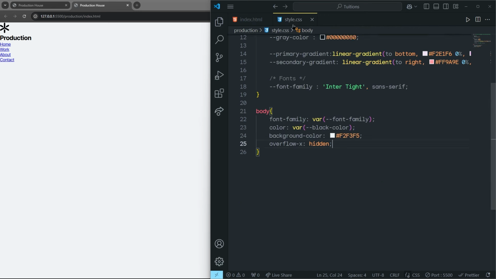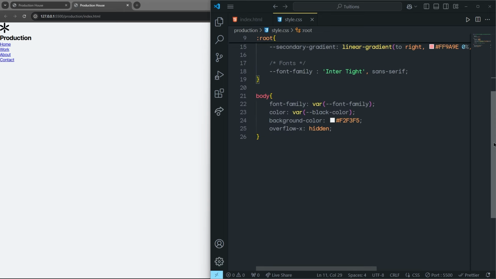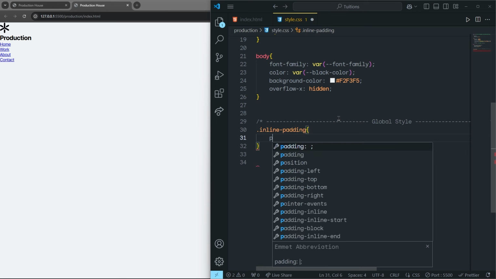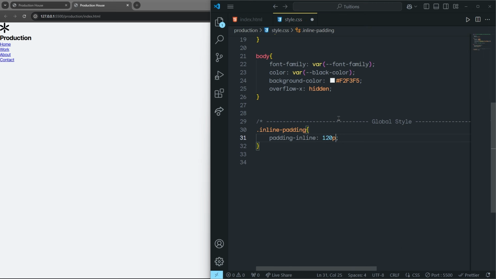Just back to the style.css and start creating the style for this header. We need to first create some global styles for this template, so it's easy to access any style with the class. Create here a comment just like this and add a dash and say global style. Just down here, I'm going to add inline padding and then specify padding inline 120 pixels.